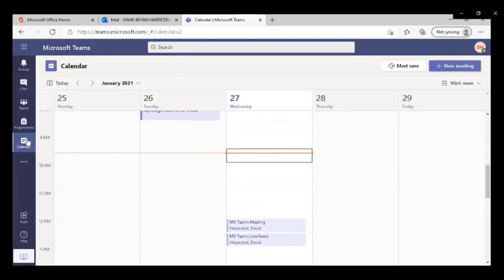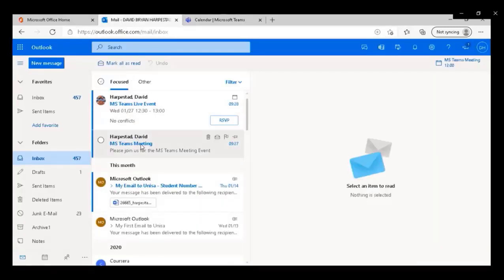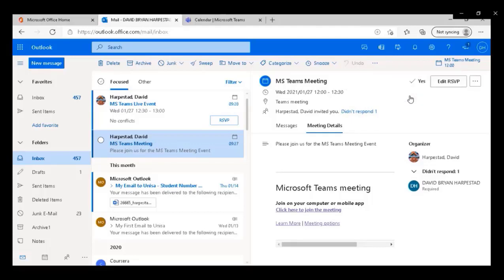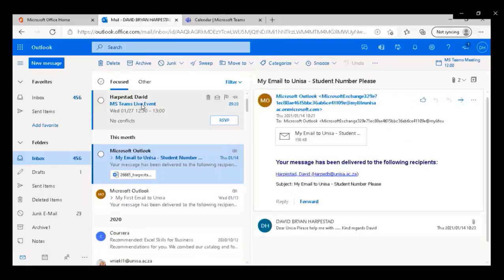Here's your calendar. If I click on my calendar I can actually see all the events that are currently happening. If I go to look at my emails, you can actually see I've received emails. This is a meeting event, and then I need to RSVP. That just lets the organizer know that you're definitely coming. You might come, being tentative, or you won't be coming, you decline.